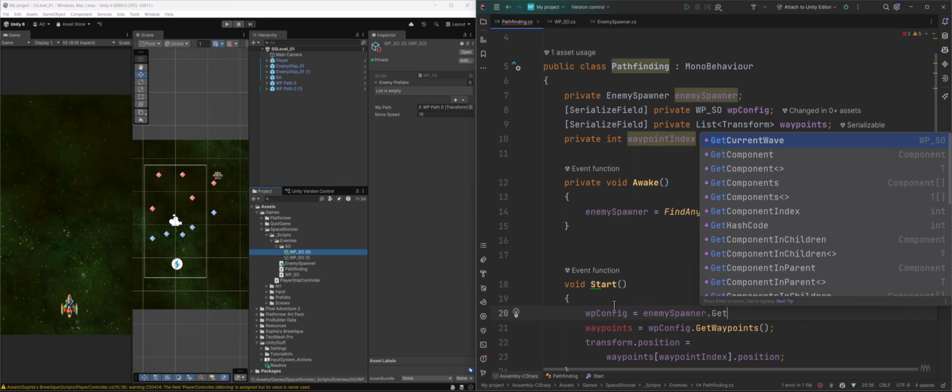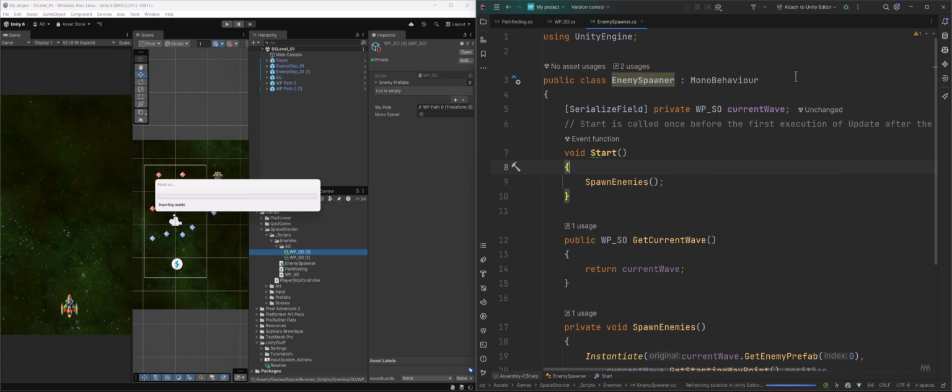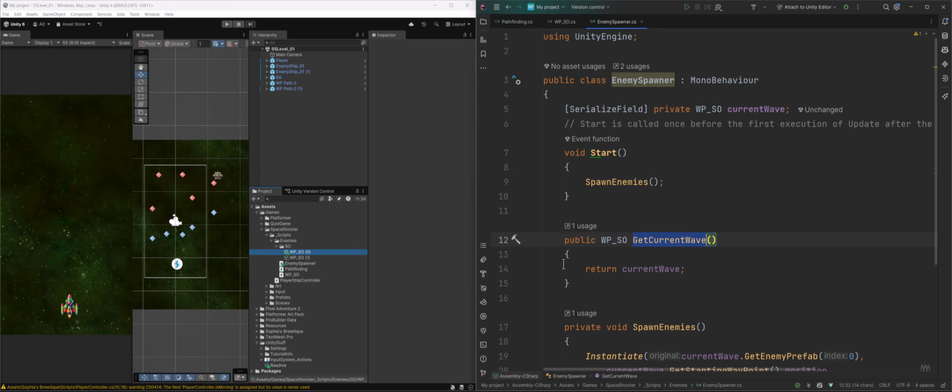dot get current wave. So this can be a little bit confusing, so let me explain what's going on here. Inside of enemy spawner here, we're using it to get our current wave. So whatever our current wave is, remember we have multiple waves, right? Multiple scriptable objects, and multiple of them have move speeds. Remember we changed the move speed on this one to make it slower.